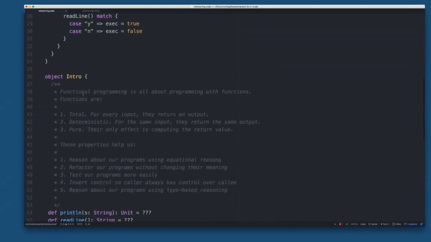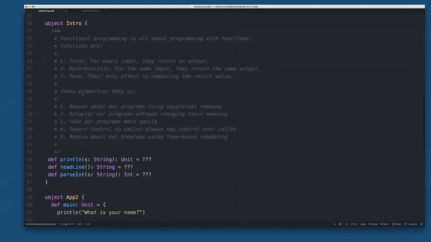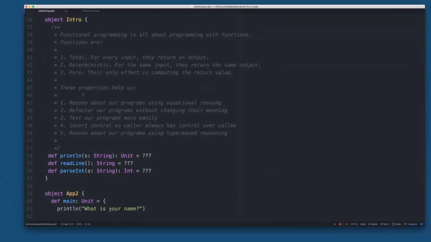How do we do that? Well, first I have to spend five minutes talking about what functional programming is. And what functional programming is, is quite simple. It's just programming with functions. So you build your program from functions and immutable data structures and so forth. And what functions are, are mathematical functions, so not procedural functions.